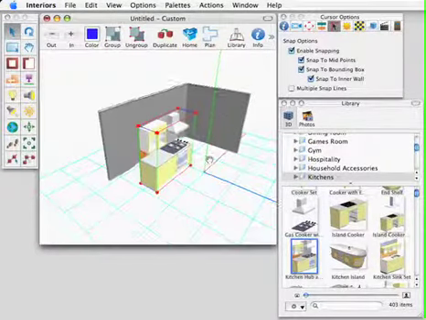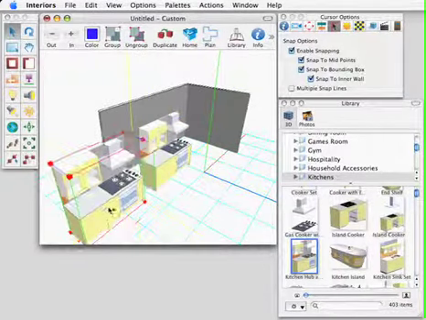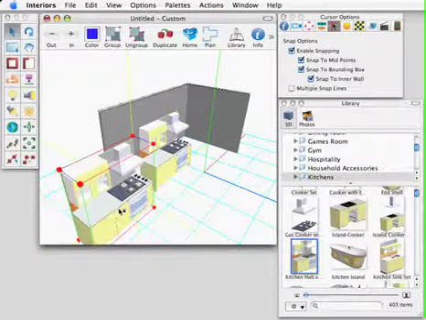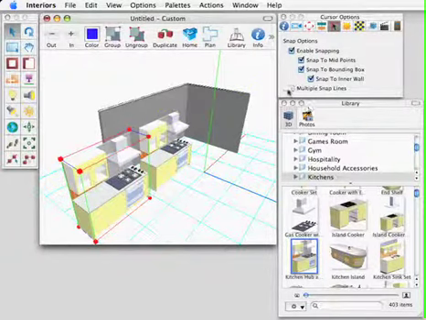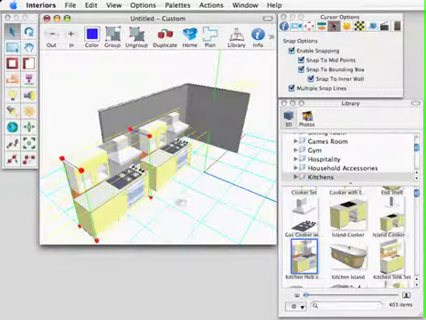Now finally, when aligning two objects together, with multiple snap lines turned off, the only snap lines visible are the snap to midpoints and the snap to bounding box, depending on what options you have turned on. Whereas with multiple snap lines turned on, the snap lines available show perfect alignment of two objects.